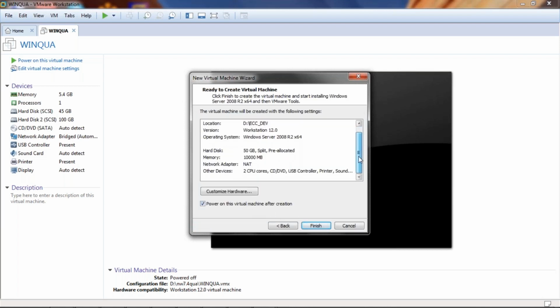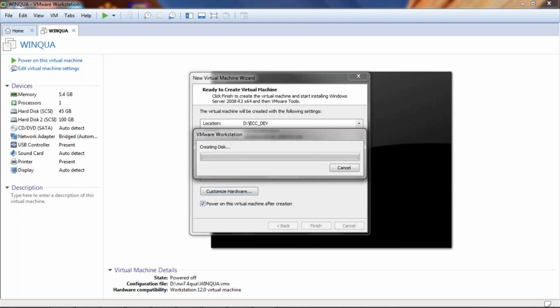See all the configurations. If you want to make any changes, you can do so. See, two CPU cores. Everything is mentioned, and I have taken 2008 R2 64-bit. And you see "power on virtual machine after creation." Meaning, once the system is ready, it will start the installation, and after installation it will start your system automatically. Now you have to click finish. Once you finish, it will start the installation automatically.